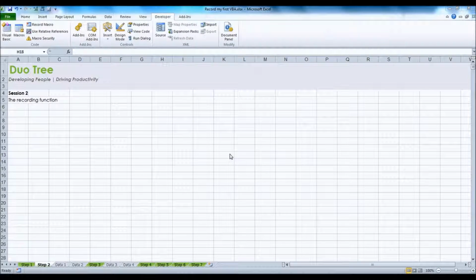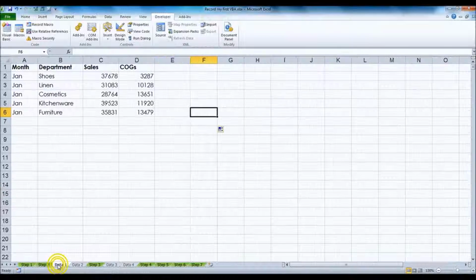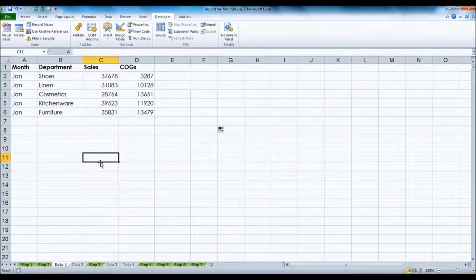In this session, we'll be recording our first macro to help us automate this one single process which we'll need to be performing on a monthly basis. So without further ado, let me jump straight into the data itself. Having extracted the data from the ERP system, this is the data which we will be getting.